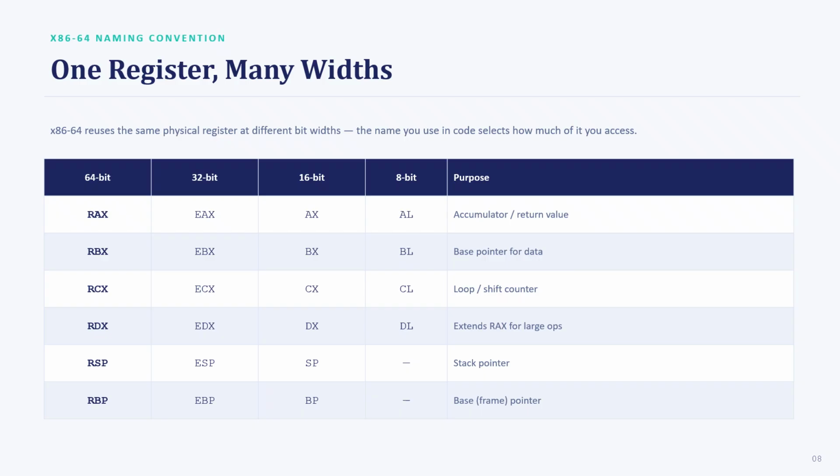Let us now look at the x86 64 register naming convention. The slide introduces an interesting concept. One physical register can be accessed using different names depending on the width of data we want to access. For example, consider the RAX register. At 64-bit, it is called RAX.